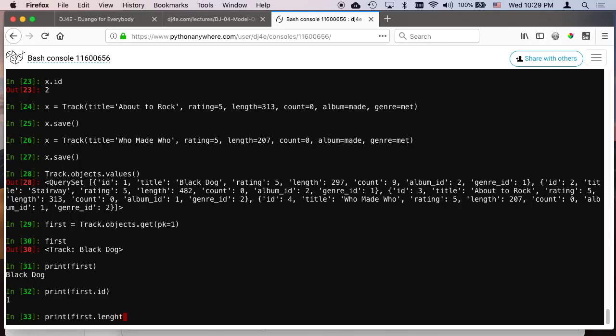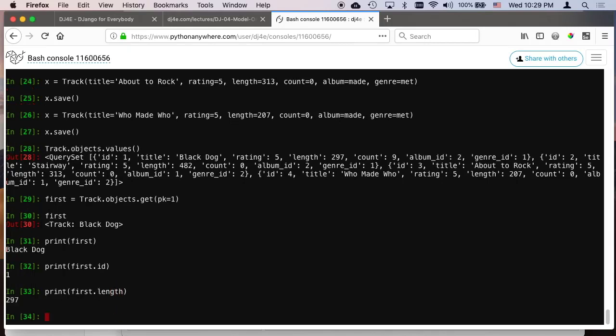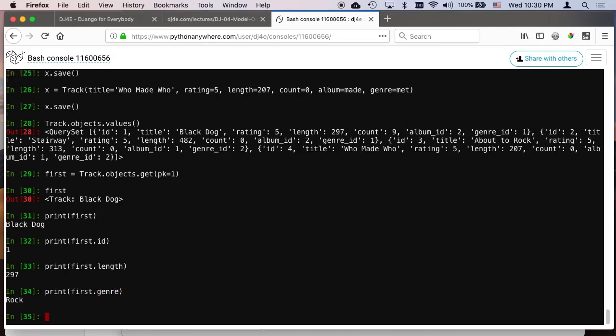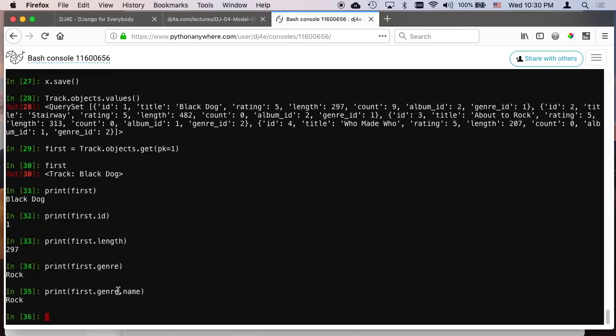Got that right? Oh, then GTH. Okay. But we can also print first dot genre, which is rock. We could be even more clear to say first genre name. So first genre is a genre object, and name is an attribute of the genre object.